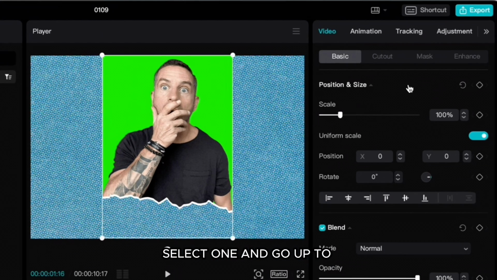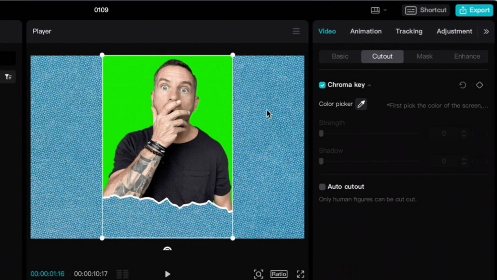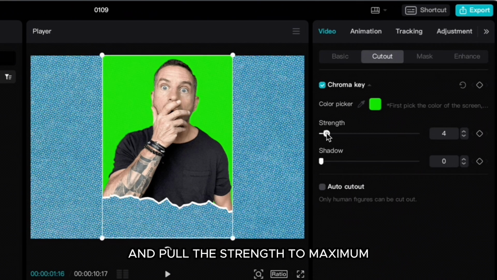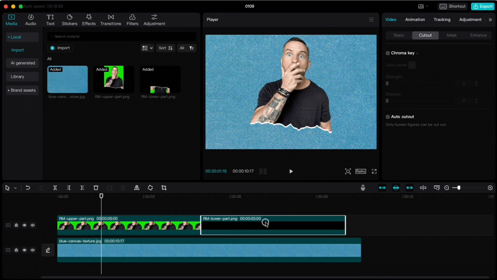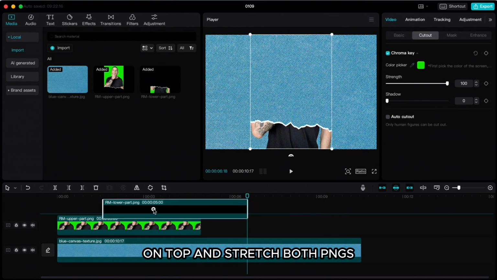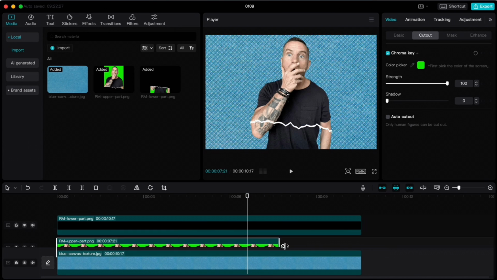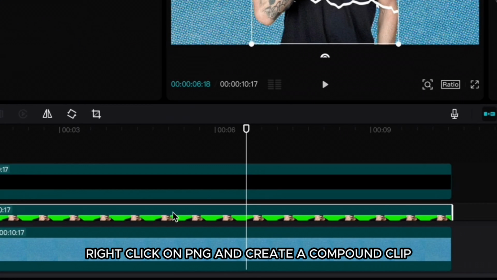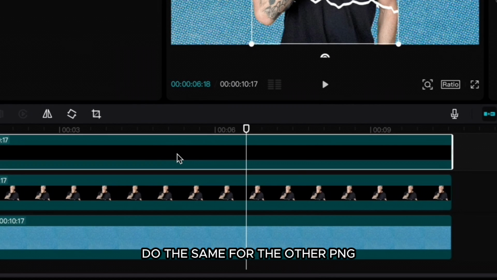Select one and go up to Cutout, Chroma Key, Color Picker, click on green background and pull the strength to maximum. Do the same for the second PNG. Now pull one of those PNG on top and stretch both PNGs to the same length as our background. Right click on PNG and create a compound clip. Do the same for the other PNG.